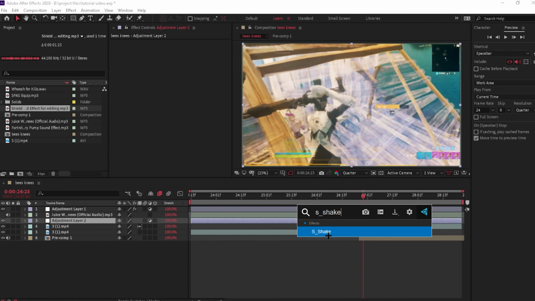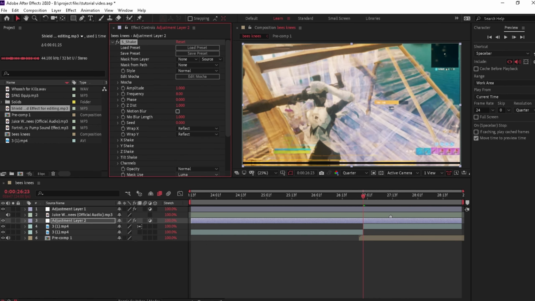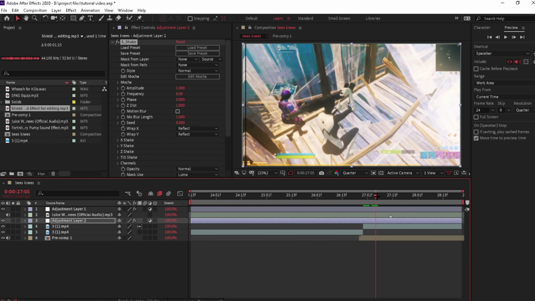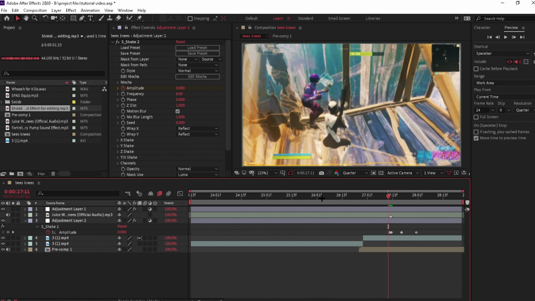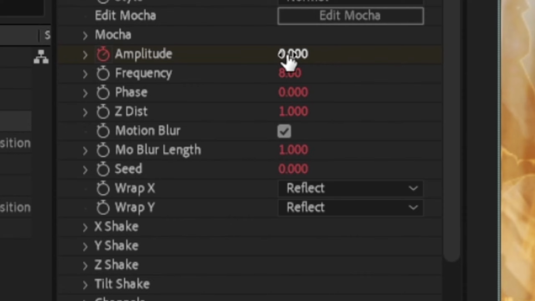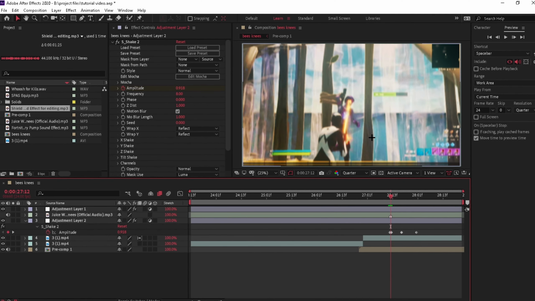So I'm going to search up s_shake, and this will come up. Essentially, I'll mess around with the settings until I find something I like. A few moments later, I found these settings that I really like. You go 1 frame before the beat drop happens and keyframe the amplitude by pressing the stopwatch right here, and set the amplitude to 0. Then I'm going 1 frame to the right by pressing page down if you have that on your keyboard.